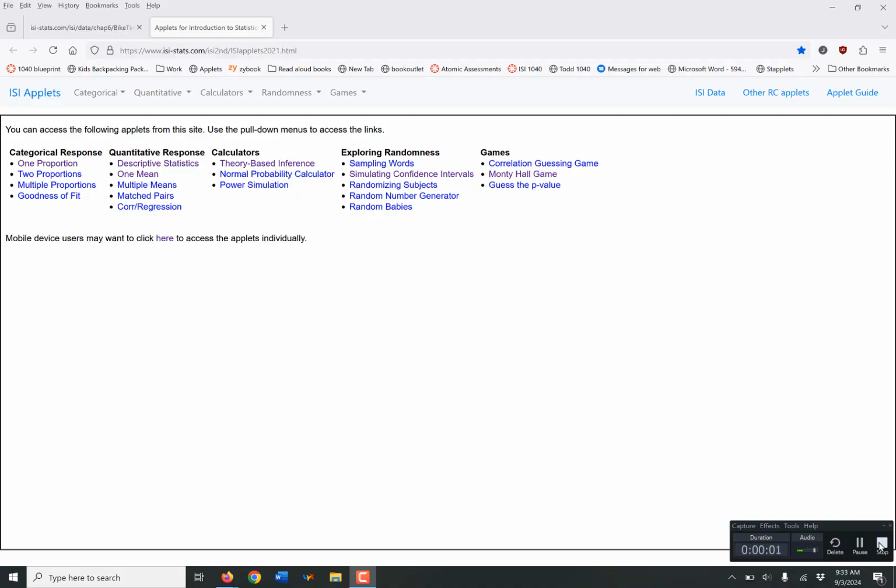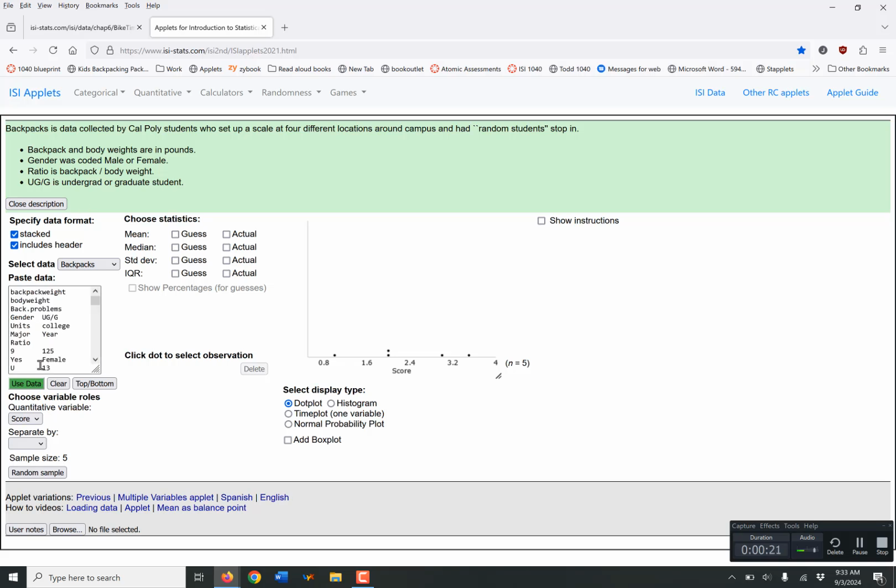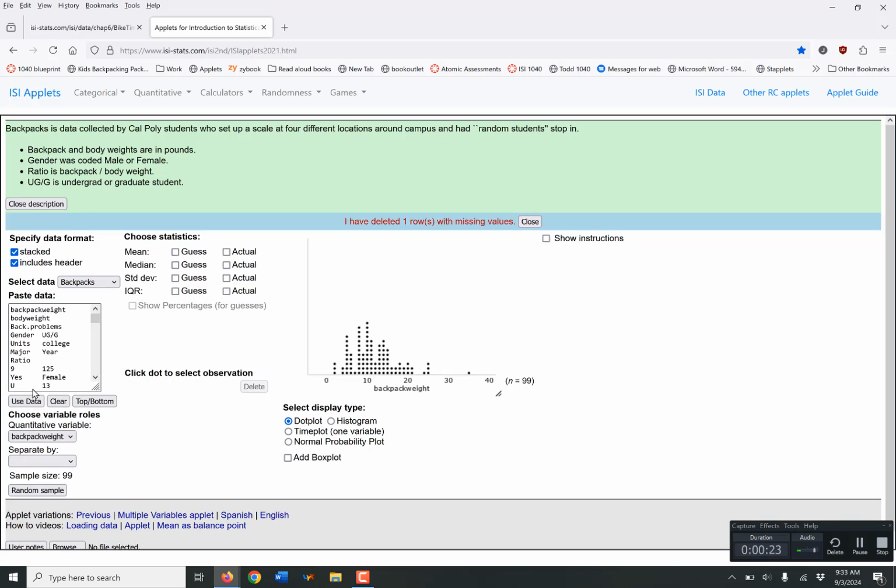Okay, here is just a quick review of how to use the quantitative ISI applet. If we go to our ISI applets, this is our homepage. You can go to quantitative and descriptive statistics. This is where we start by exploring our data. There are data sets built in, like backpack. I could select that, click use data, and then I can use that data.